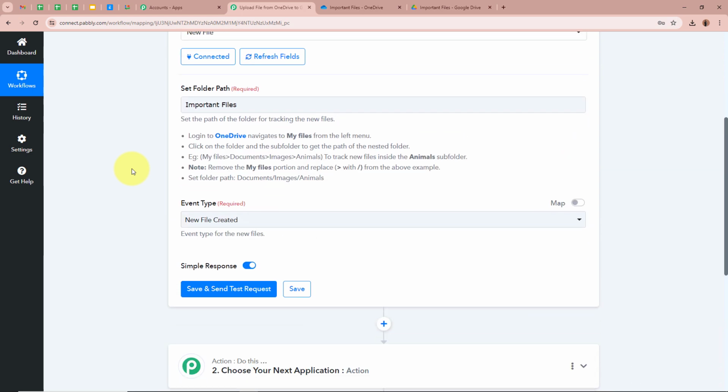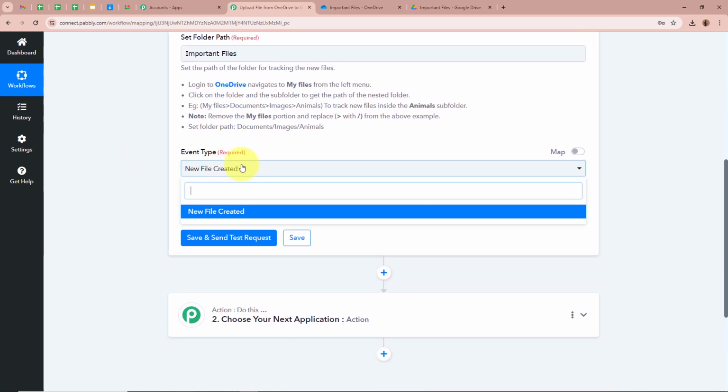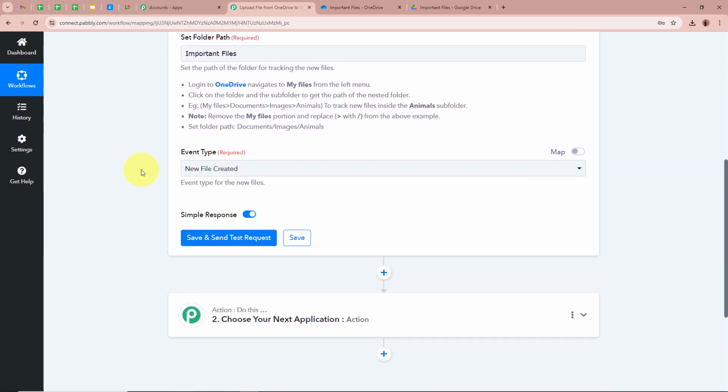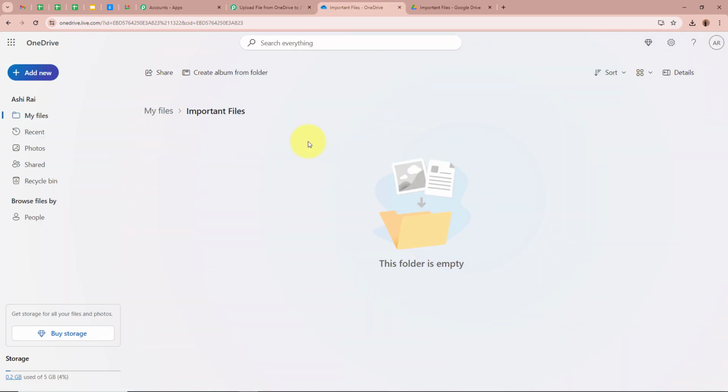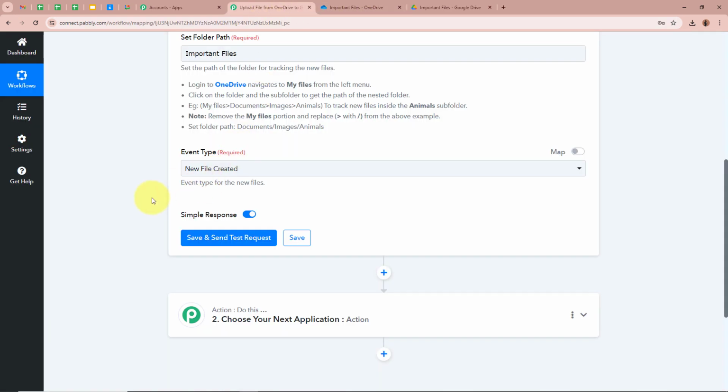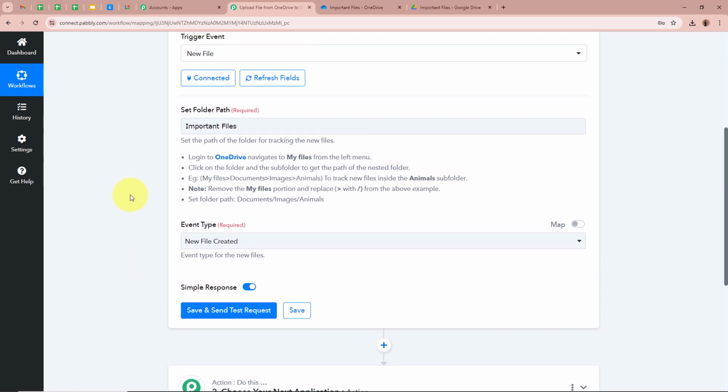After setting up the set folder path, it is asking for the event type. We're going to select it as new file created. That means whenever a new file is uploaded in this folder, Pabbly Connect should automatically capture the response. But before clicking on save and send test request, we're going to upload a file in the OneDrive folder that we have created.